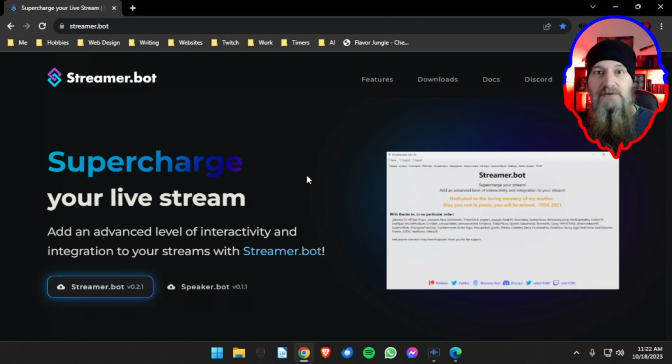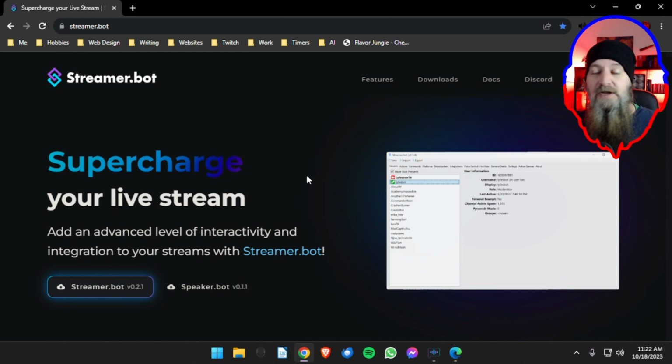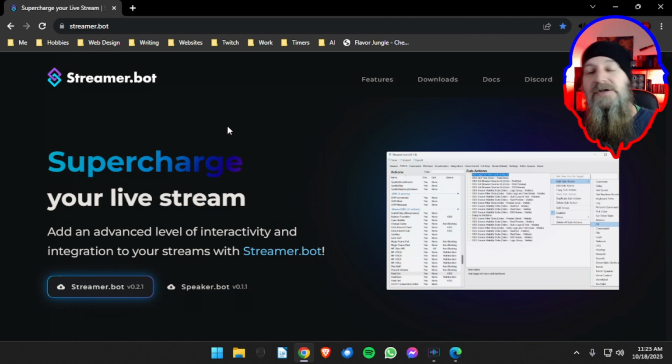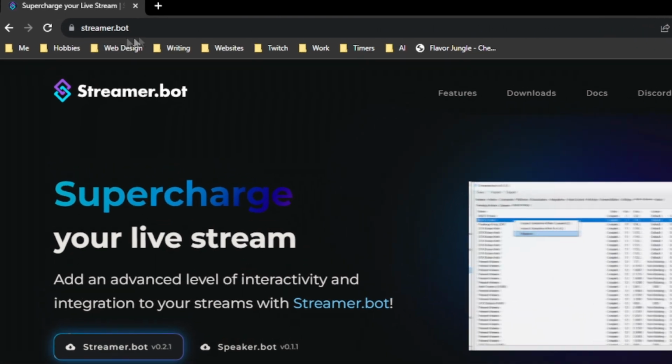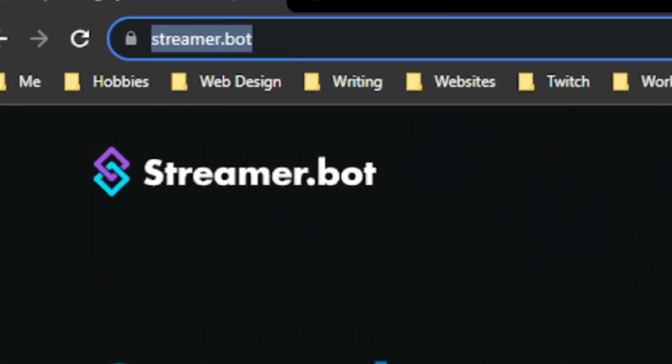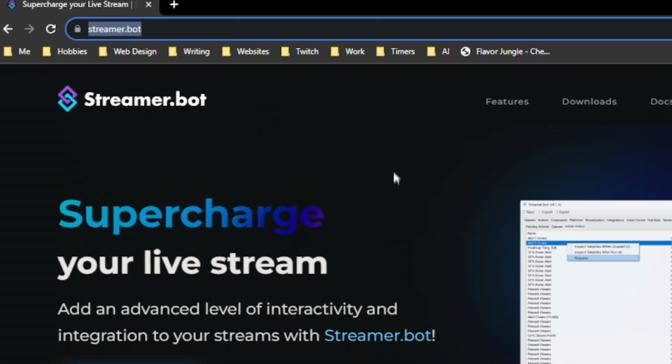We're going to unzip the folder. I'll show you exactly what I mean, but you just want to put it somewhere on your hard drive where you can easily access it, and leave it. So let's go ahead and get there. First thing you're going to do: Streamer.Bot is the name of the bot. It is also the web address to keep everything easy. So you're going to browse to Streamer.Bot, and you're going to come to this page here.